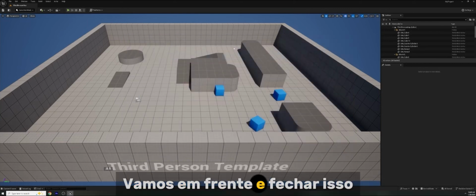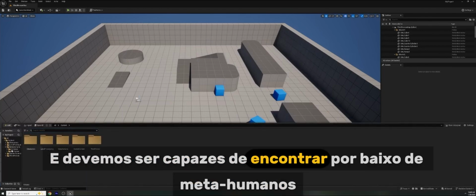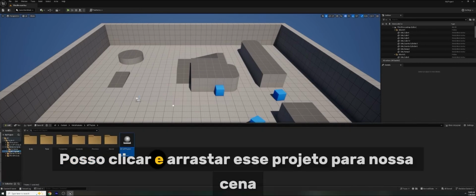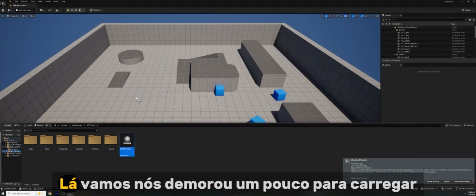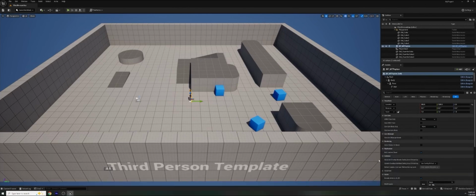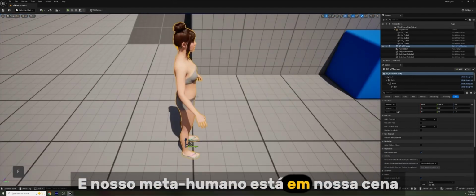Let's close out of this, open up our content drawer, and we should be able to find underneath MetaHumans, Peyton. And underneath Peyton, we've got a blueprint. I can click and drag that blueprint into our scene. There we go. It took a moment to load, and we can dismiss these plugin issues. They're not actually affecting what we need to do, and our MetaHuman is in our scene.